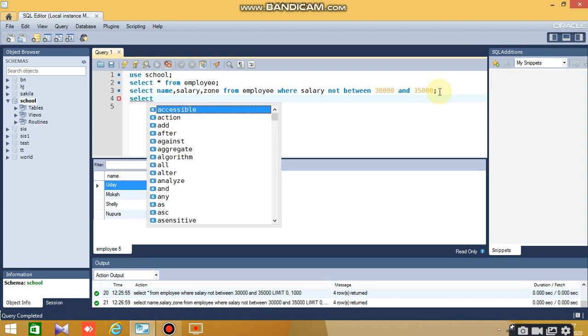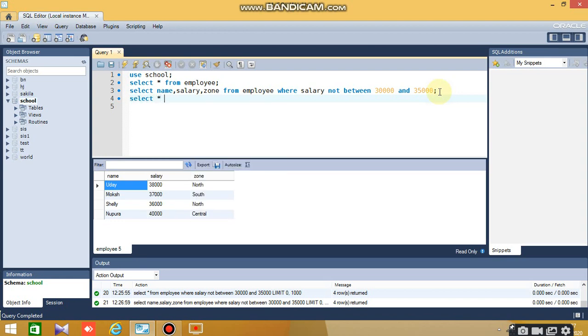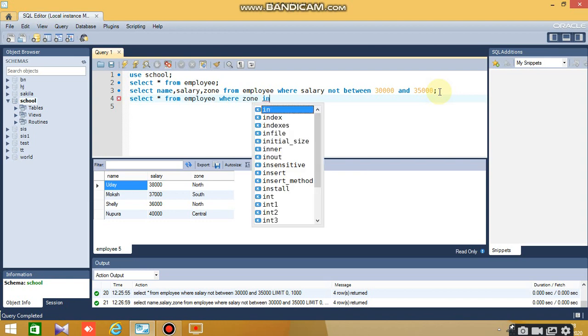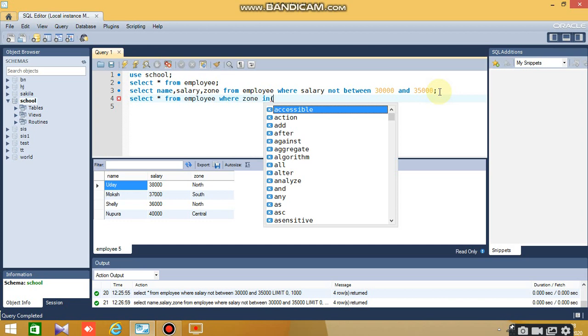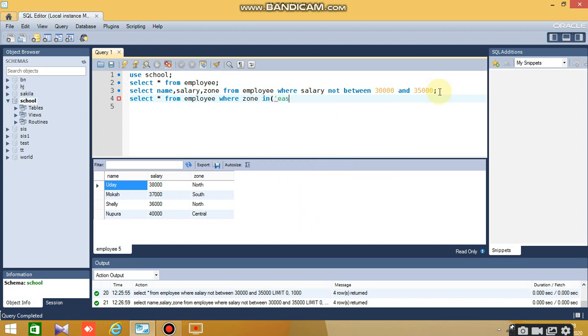Suppose I want to see the details, means you want to see all the columns from employee where. Now we'll write the column on which we are going to implement the condition in. We will make the use of in operator, and you will put the values in quotes because these are string values or character values. So suppose I want to see east, west and north.